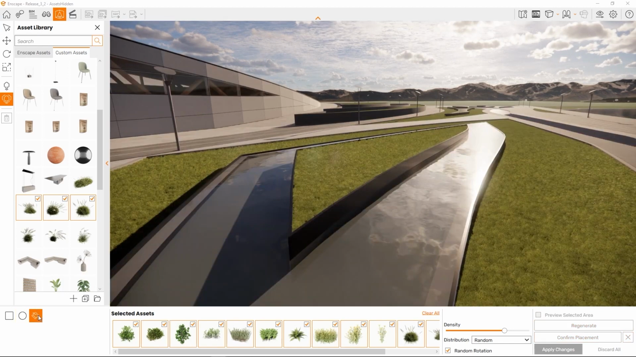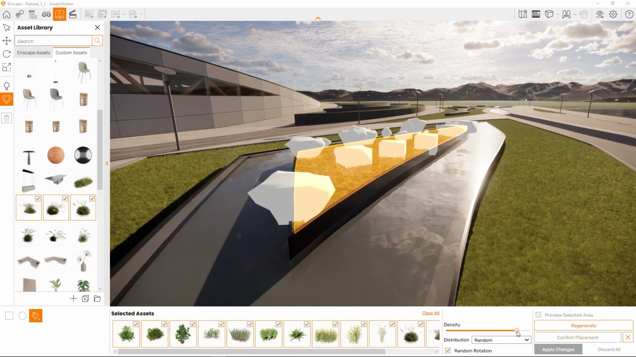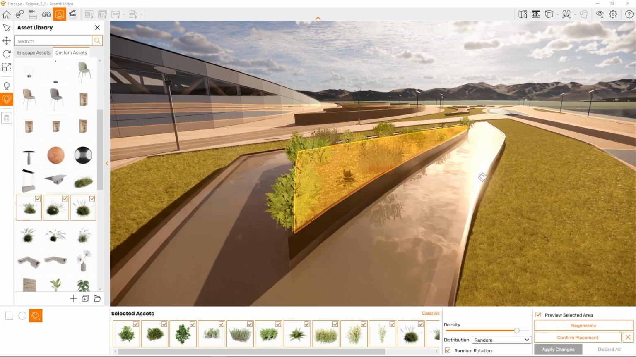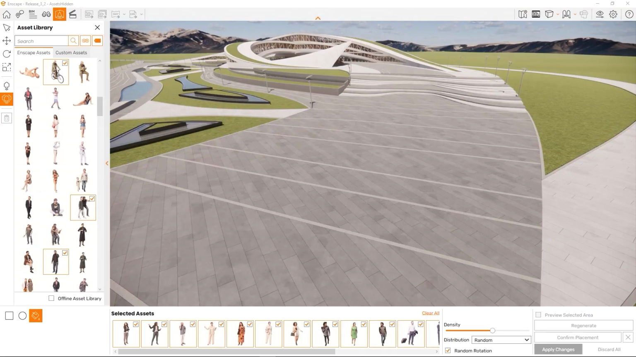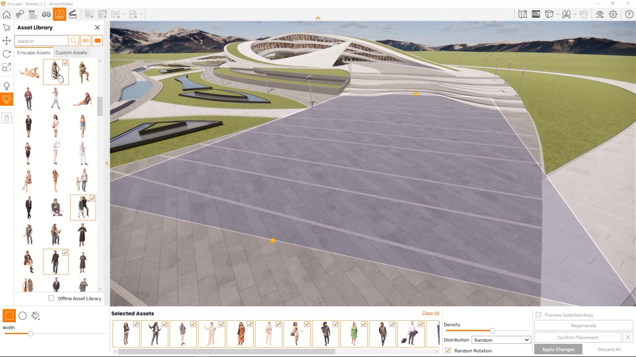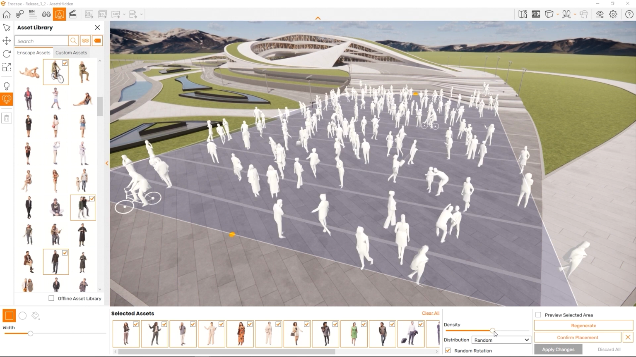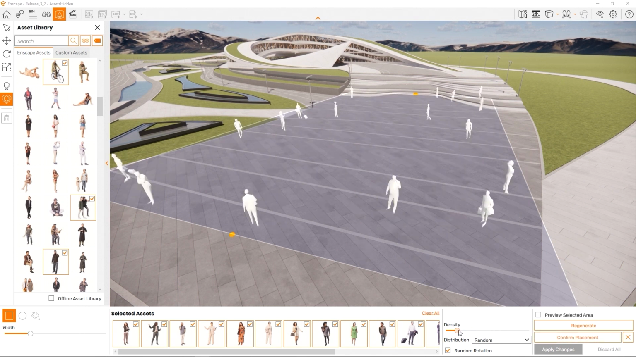The bucket selection enables you to select an entire surface, as defined in your host design application, to be populated with assets. For all these placement modes, the density slider is where you control the population density.